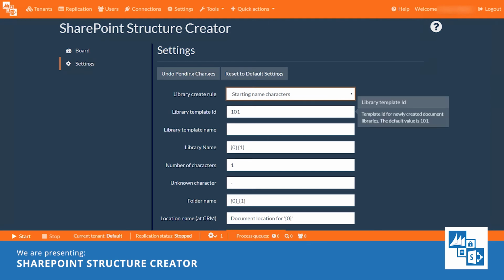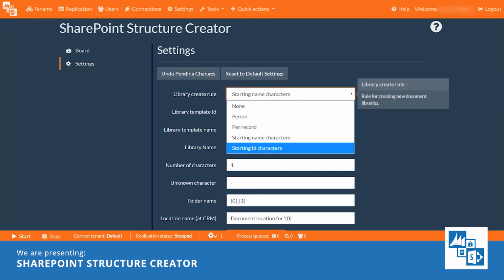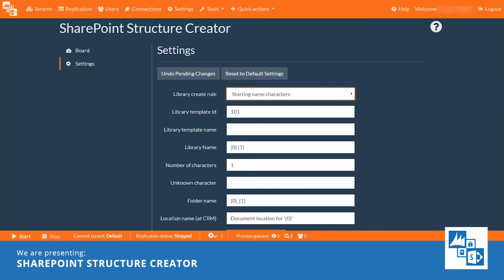And you could as well distribute the documents based on the unique ID assigned to each record in CRM. And if you have something else in mind, let us know and we would be very happy to include it here. Why don't we see it in action? Seeing is believing. So now we will see how an admin can create a phone book-like structure for the CRM documents in SharePoint. Let's choose starting name characters as the library creating rule and 1 as the number of characters.